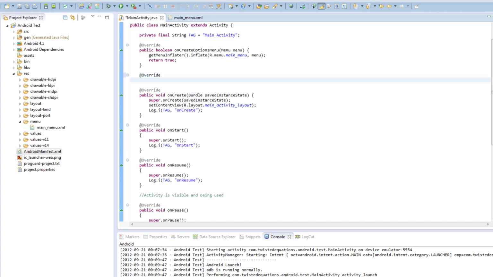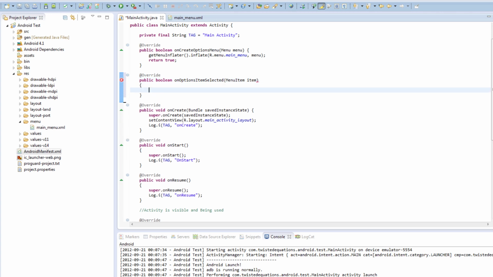Okay, and it's going to be public boolean on, I think it's onMenuItemSelected. I think that's it. I'm just going to double check that actually. I can't quite remember, and my phone's telling me that I've got an email. Okay, so I found out what it actually is. It's onOptionsItemSelected, which is a bit confusing, and it takes the parameter of a MenuItem.